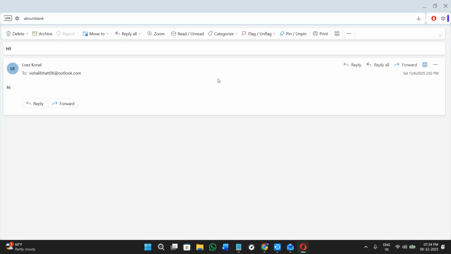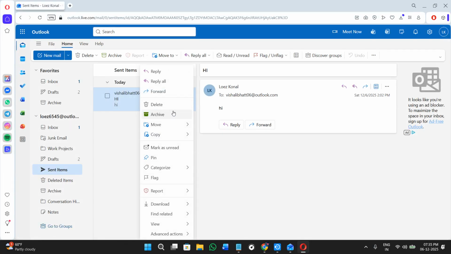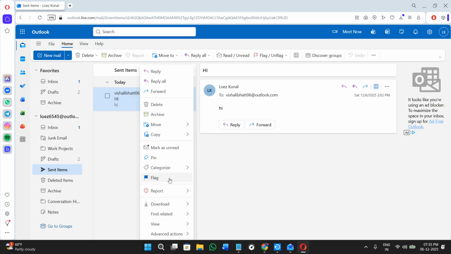If recall isn't available or the email has already been read, you can use the second method, in which you can just simply resend this message. So here you are going to see the option of resend this message. After that, simply select the message and choose the option of resend or recall. Then you can select resend this message.